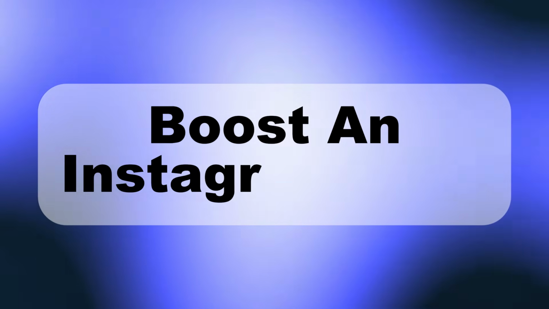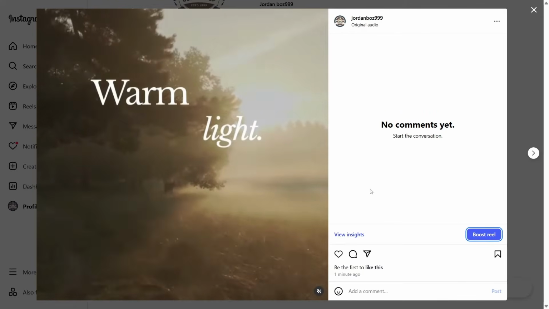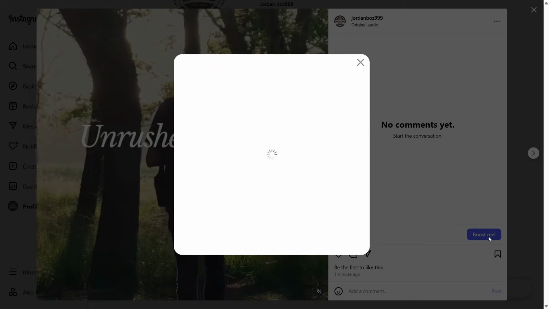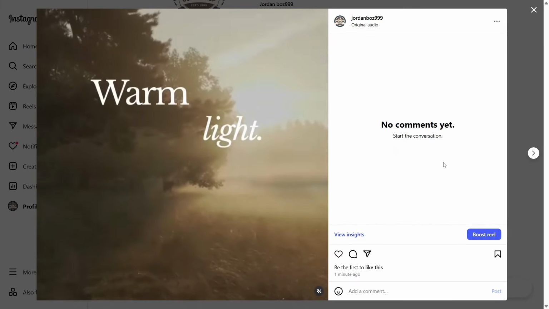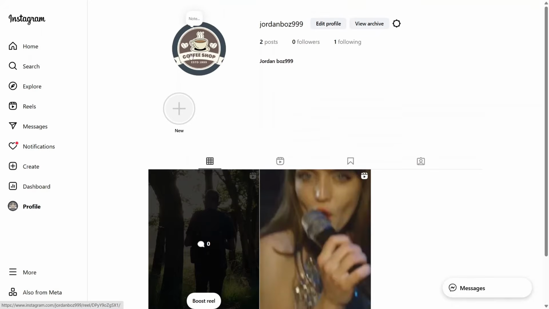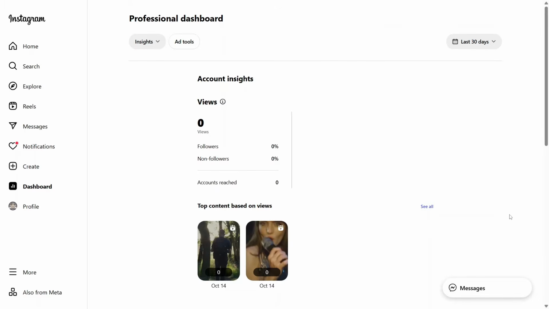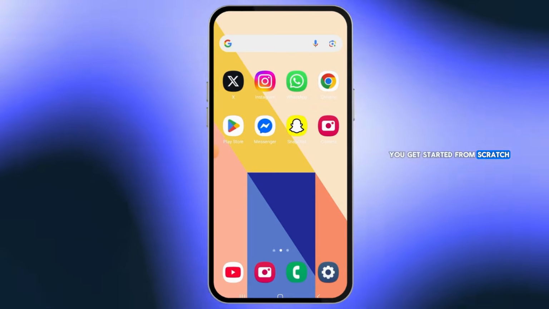In this guide, I'm going to walk you through exactly how to boost a post on Instagram, step by step, so you can promote your content effectively, reach more people, and grow your profile or business. Boosting a post is one of the simplest ways to advertise on Instagram without needing to dive into the complexities of Meta Ads Manager. Whether you're promoting a new product, an event, or just want to increase engagement, this tutorial will help you get started from scratch.